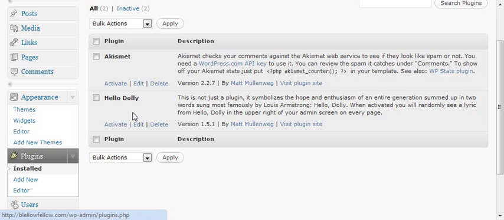Hello Dolly is a plugin that comes with every installation of WordPress. It's really not a very functional plugin. It basically gives you random phrases from the Louis Armstrong song Hello Dolly. However, it does come with every installation of WordPress, and most people don't do anything with Hello Dolly, and we're not going to either. If you look down the side, there is a button for Add New Plugins, and so we're going to add New.